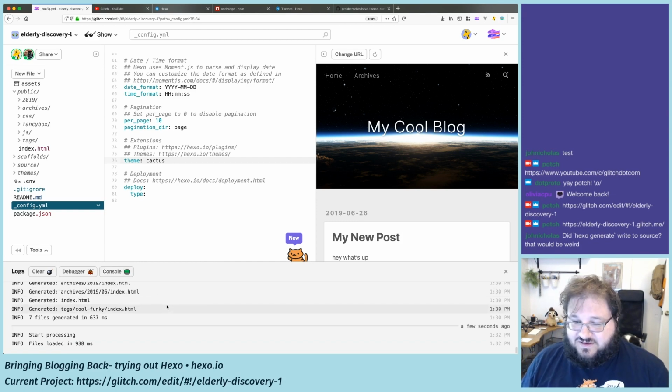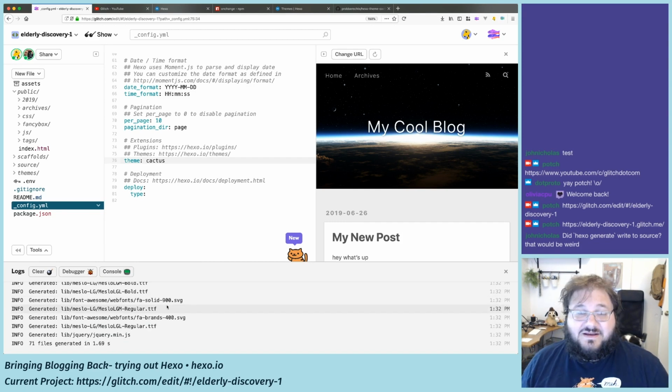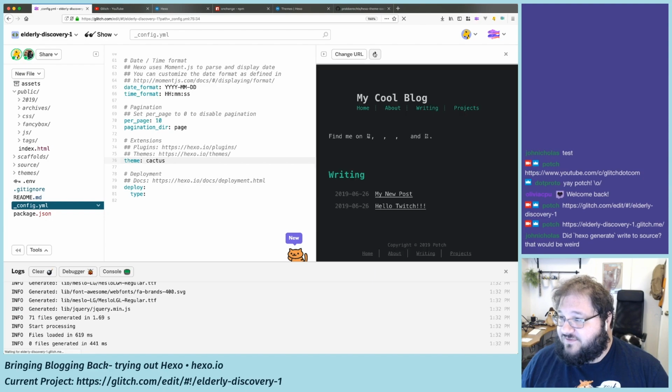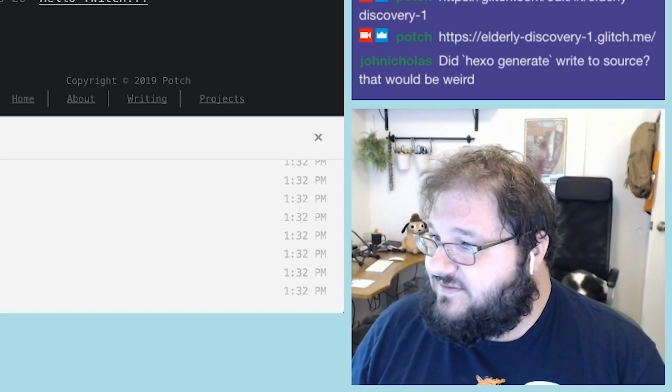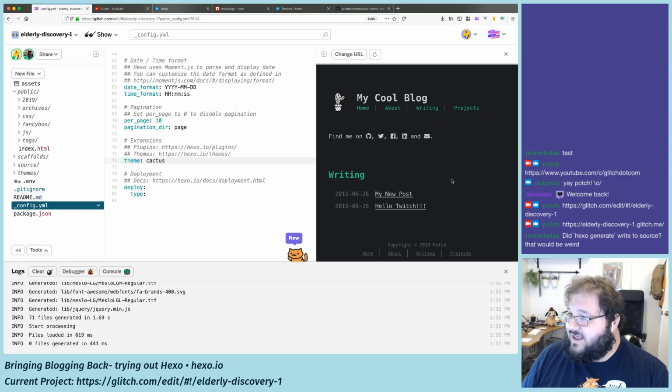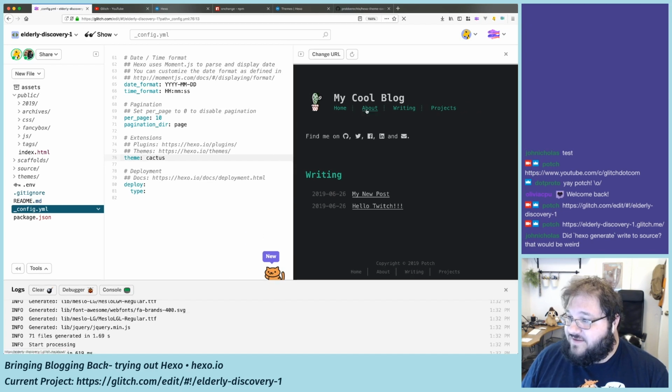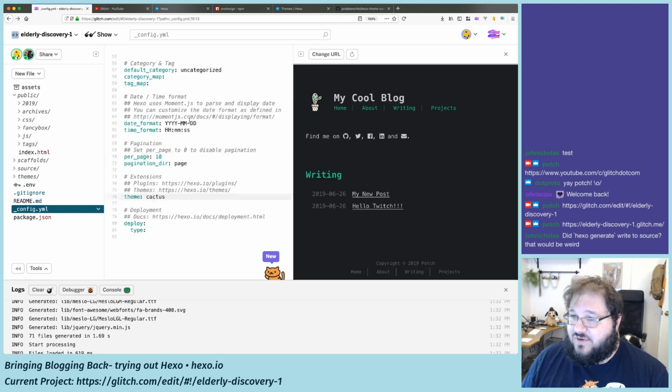Start processing, files loaded. I have to say, Hexo rebuilds super fast. I'm really impressed with how fast it's rebuilding this stuff. Ta-da! Okay, so here's the Cactus version of the blog. Very impressed. I have to say, pretty impressed with how quickly this was able to swap back and forth.